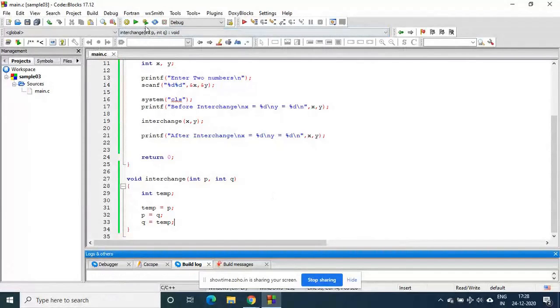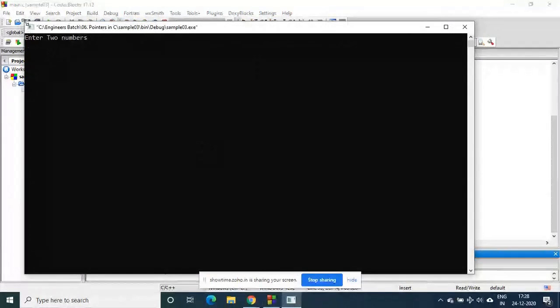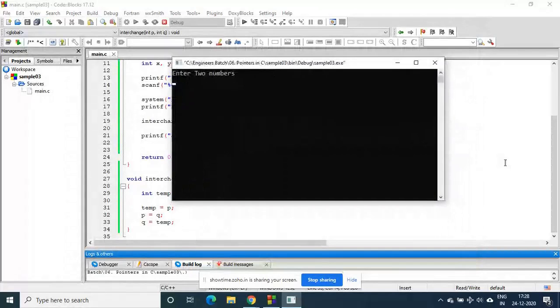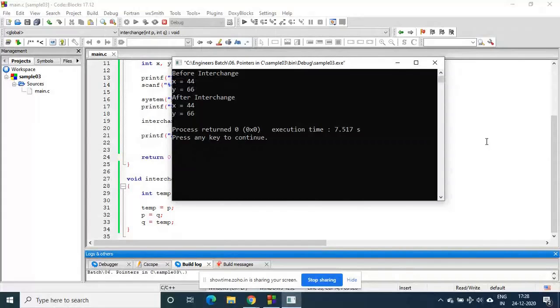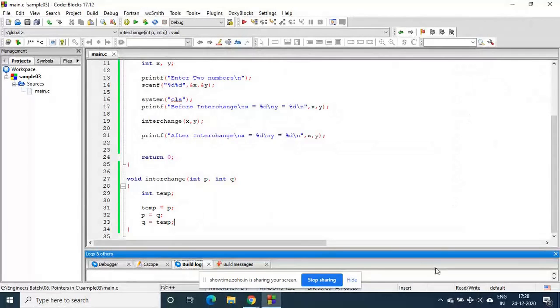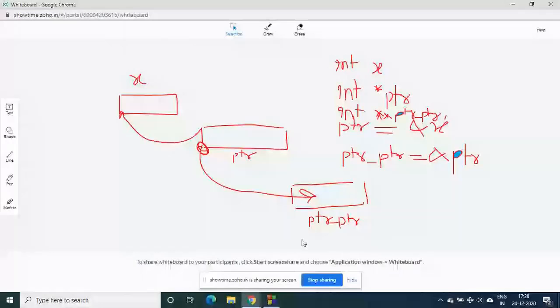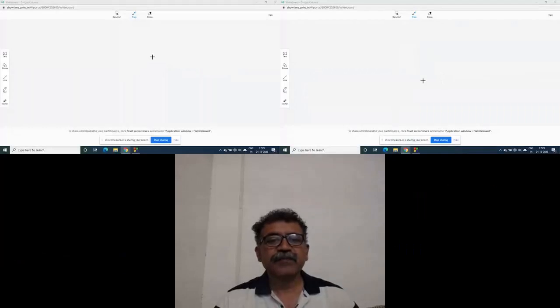So if I run this code now, suppose I enter 44 and 66. Before interchange 44 66, after interchange 44 66. No question about that, right? This is call by value. Why does this happen? I have to close this and open it again. Why does this happen?